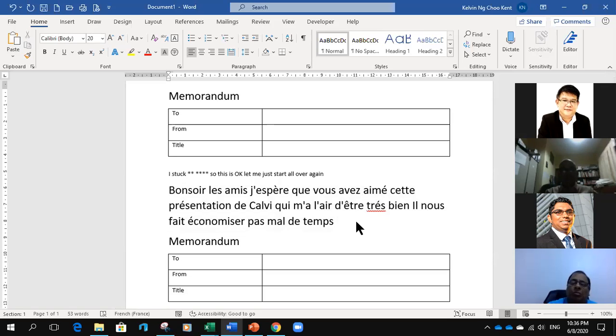Kelvin, Andre is asking whether there is the Hindi language, the Indian language. Is there? I don't think so. I don't think I have installed it. I need to install the language pack in order to have all of them. These are the languages that come by default in Office 365.